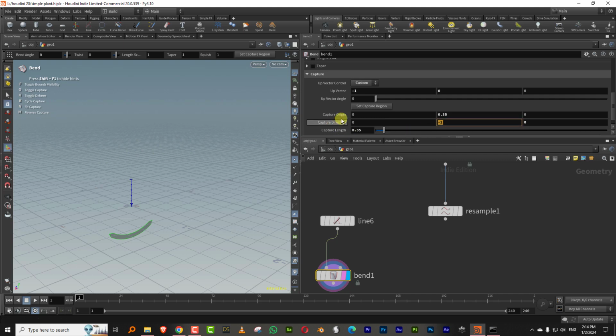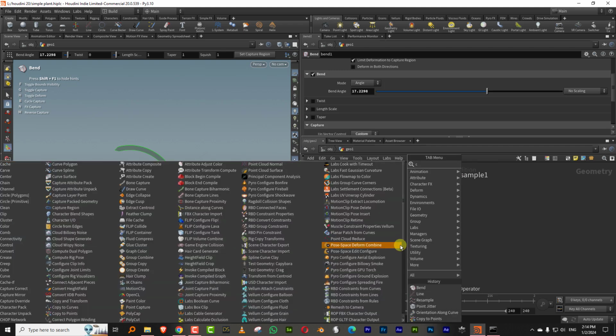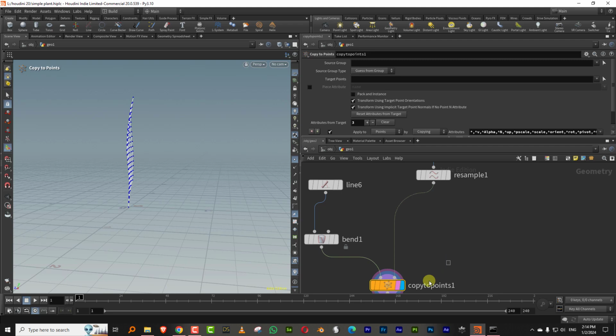Okay, so what you want to do is come to capture direction, make it 1 and make this 0. And let's keep the up vector to -1 in the Z axis. And I can just bend this a little bit. Okay, so about this much is fine. So now we're going to take a copy to points. And let's just copy this.